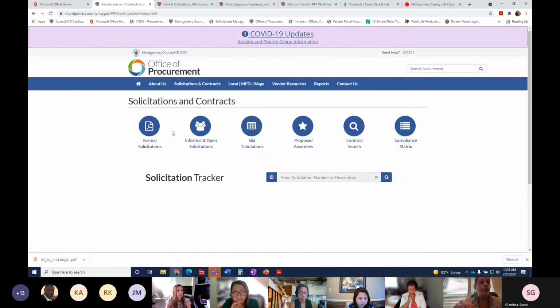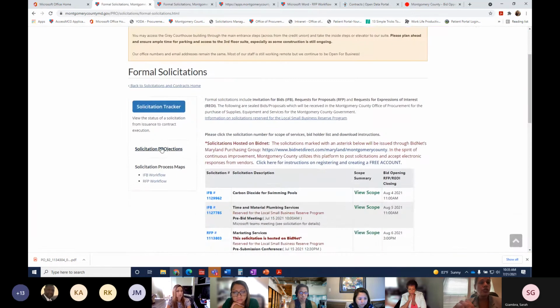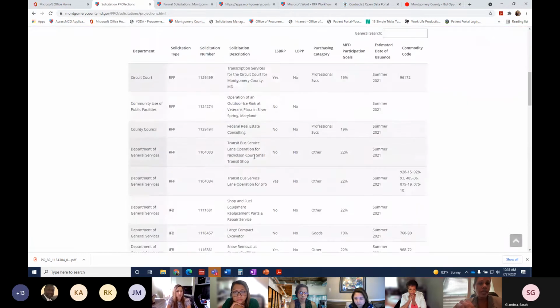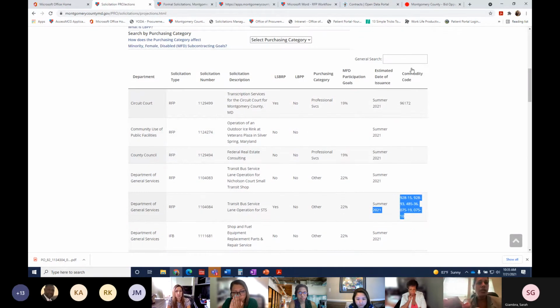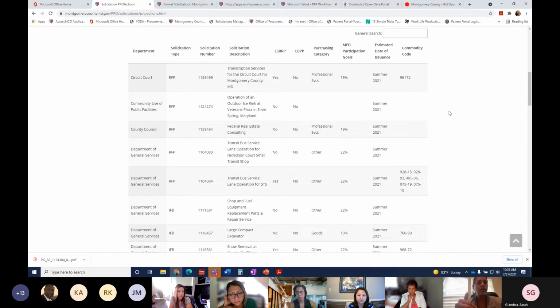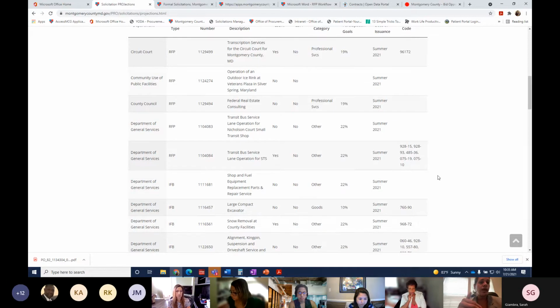So this was not there previously, even under the initial projections page, but I believe we did add it now. If you look at the last column, where we readily have it, sometimes it may not have been determined yet, but once it is, then it'll get added. But where it's already been determined, you will see one or more commodity codes that are going to be associated with that upcoming projection solicitation.